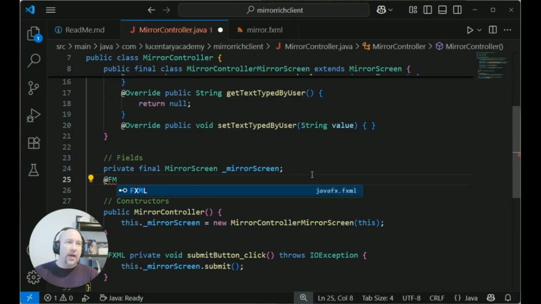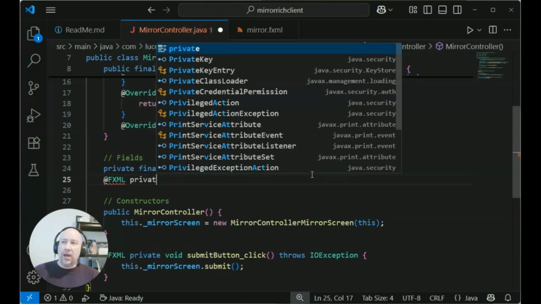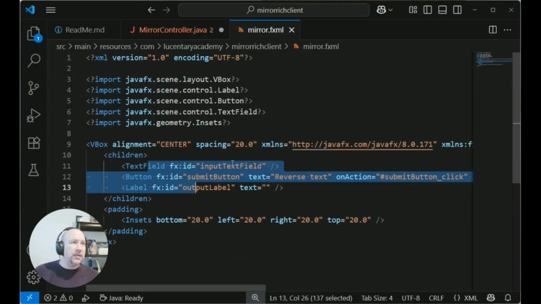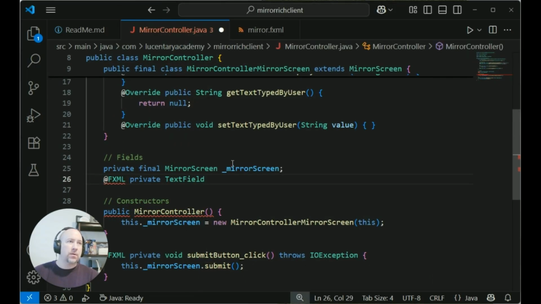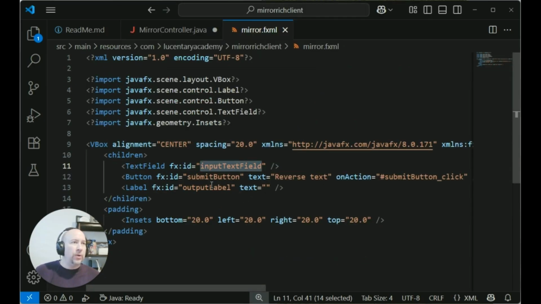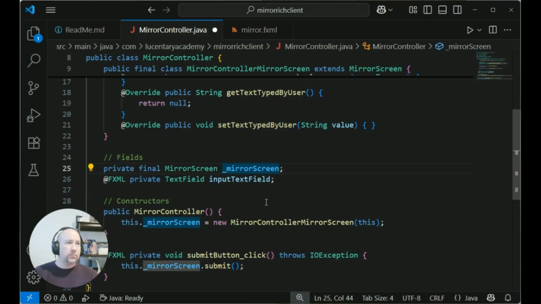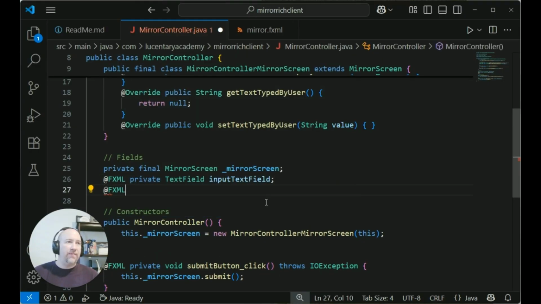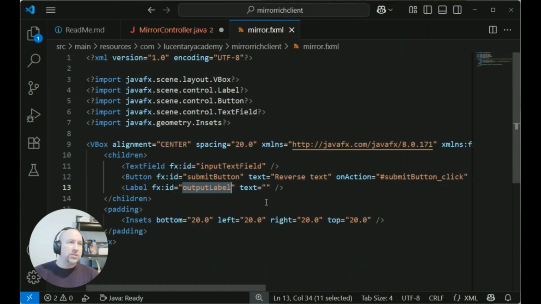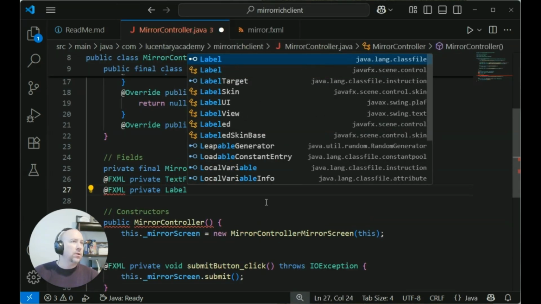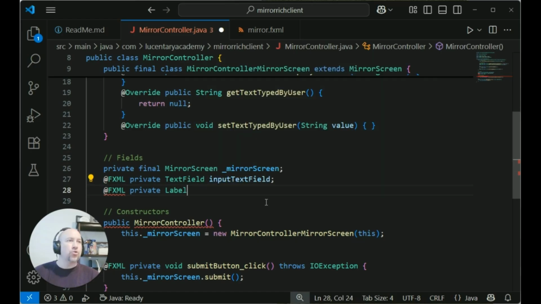So we'll do @FXML private, and let's start with the text field. So there's our input text field. Now we need the output label, again @FXML, and that's again tying it back together. This is going to be a label, a JavaFX scene control label.